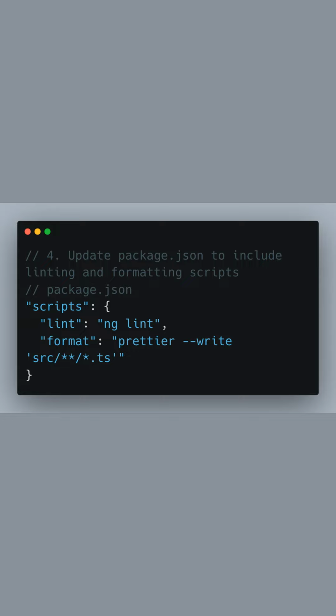Let's update our package JSON to add custom scripts for linting and formatting. The lint script will use Angular CLI to run TSLint against our project, while the format script will apply Prettier formatting to all TypeScript files within the src folder.